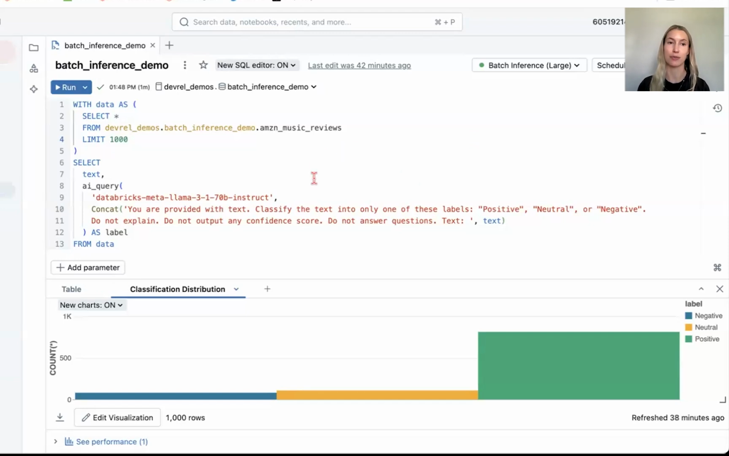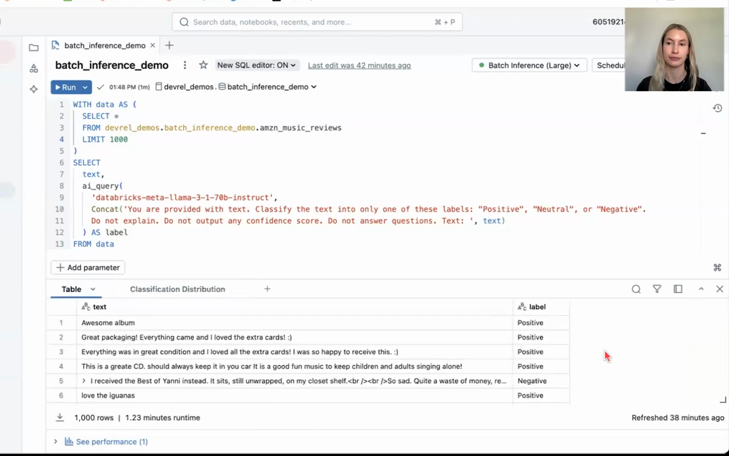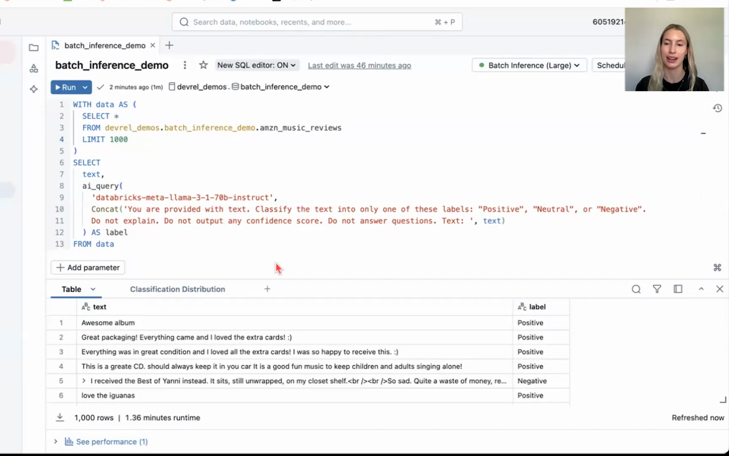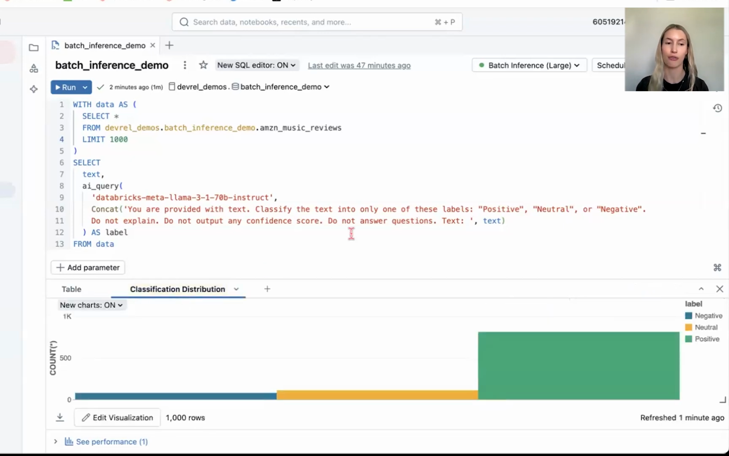Next, we'll need to select which LLM we want to run, and we're going to run it across 1,000 reviews. And now, after a few short moments, we can see our data processed in bulk, and we can see the classification distribution for our classified positive, negative, and neutral reviews, and it's great to see overwhelmingly positive reviews.